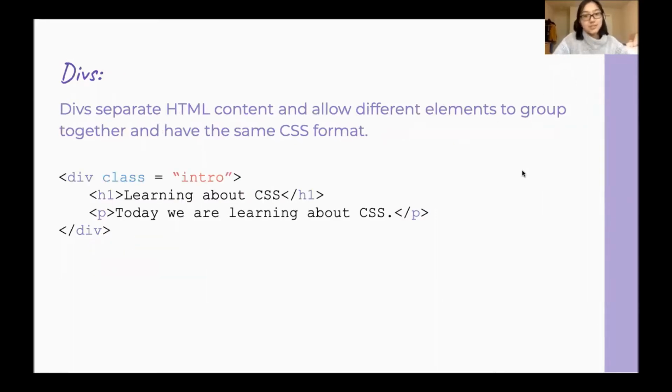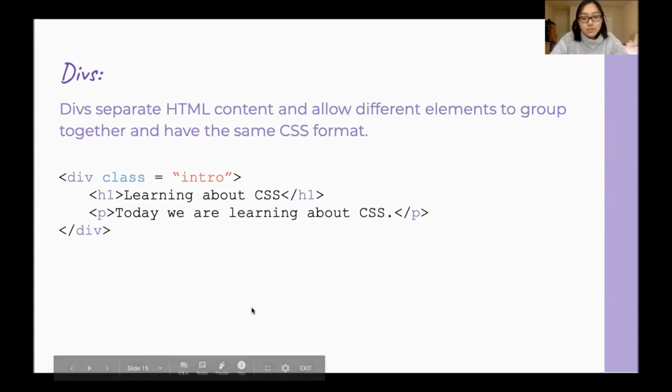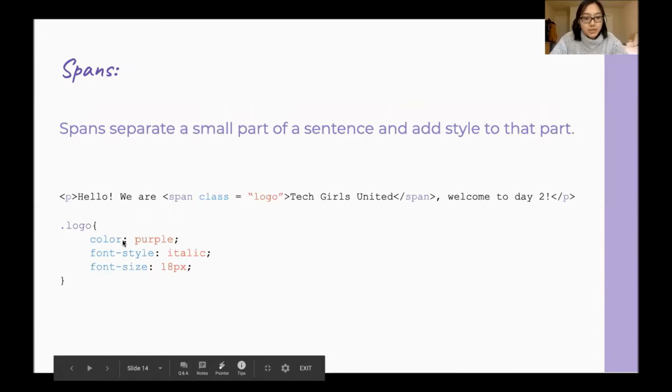And divs. So divs are kind of like, not the opposite of span, but how spans work is that they do something small. Divs do big things, right? So they separate entire contents and entire different groups of HTML content. So you can have an intro, for example, or content div, or a footer div, something on a bigger scale. For example, I did intro here, and you would style it the same way that we did a span, which would be dot something.